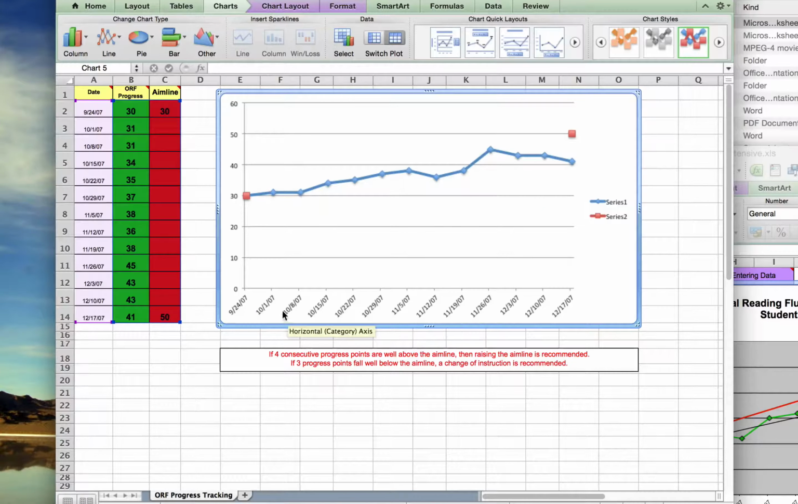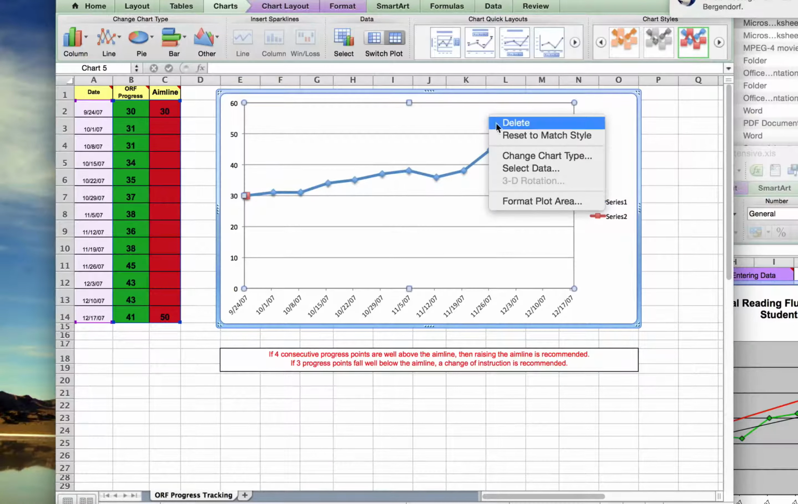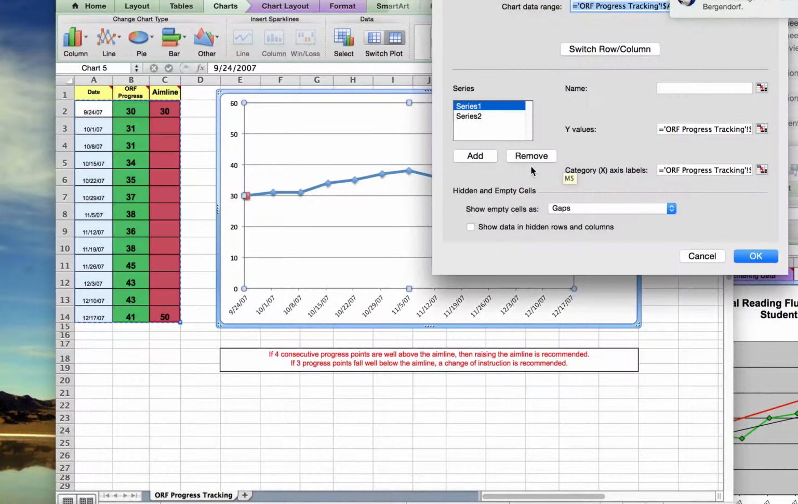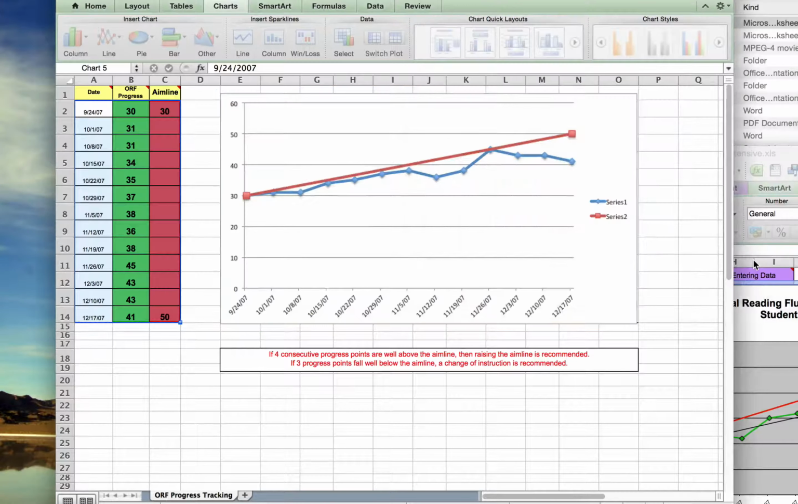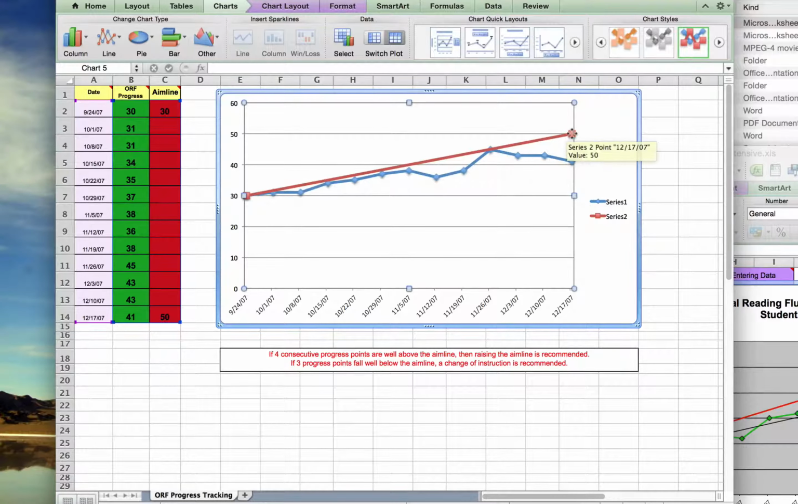It shows all the dates, but the aim line is not showing. What we need to do is right click on a PC or control click on a Mac, and then go to select data. After that, right here where it says show empty cells as, I'll select connect data points with line, and it shows the aim line right there.